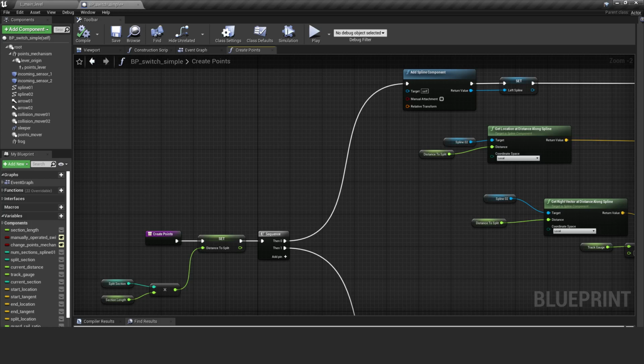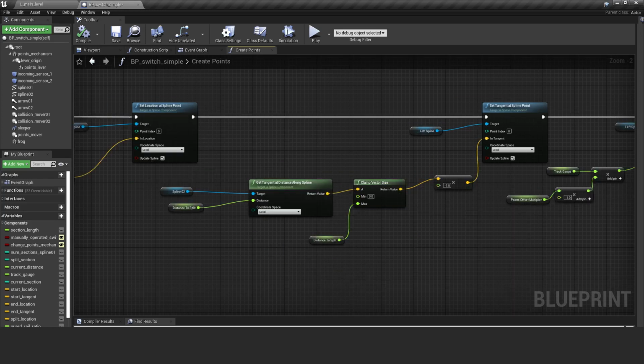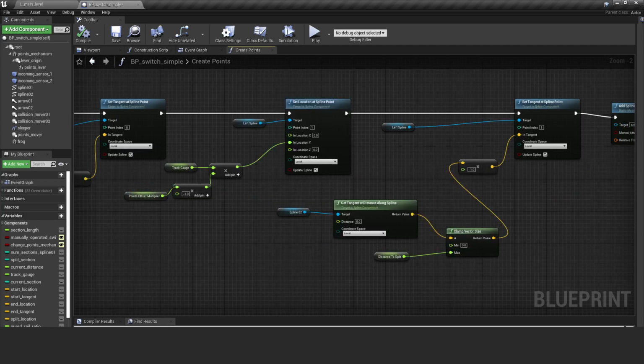A distance to split variable is set to the distance from the origin to where the tracks diverge. A new spline component is created, named left spline, and its location at point 0 is set to half the track gauge away from spline 02 at the split location. Left spline's tangent at point 0 is set to the inverse of the tangent at spline 02 at the split location. Left spline's location at point 1 is offset from the 000 point of the junction, and left spline's point 1 tangent is set to the inverse of spline 02's tangent at point 0.